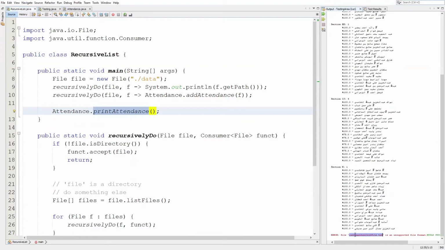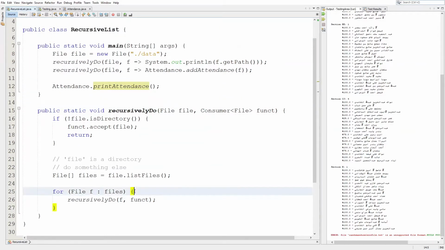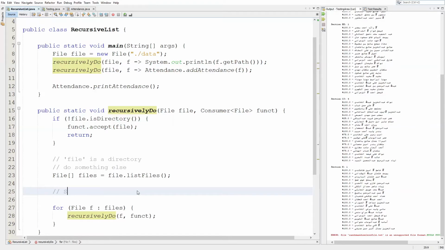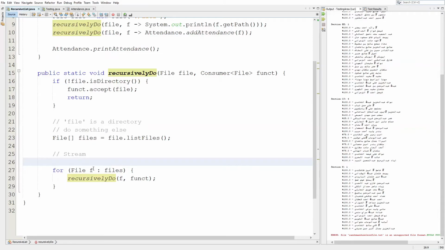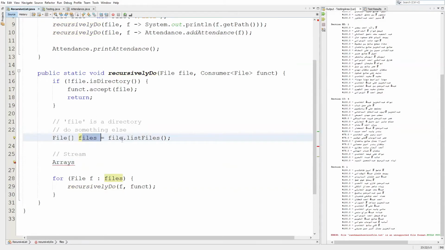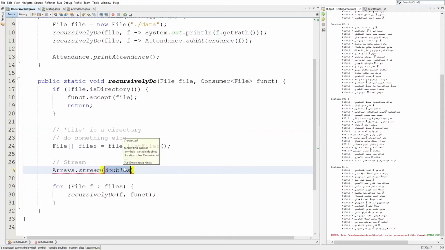Now, as you can see, random uses file that is unsupported, and we don't want it. Now, there's something else that bothers me. Over here, you don't actually need to make a for loop. There's something called a stream. The benefit of a stream is that, first of all, it looks better in my opinion. So you want to convert this array of files into a stream. So you would do arrays.stream, and then you would pass in files.